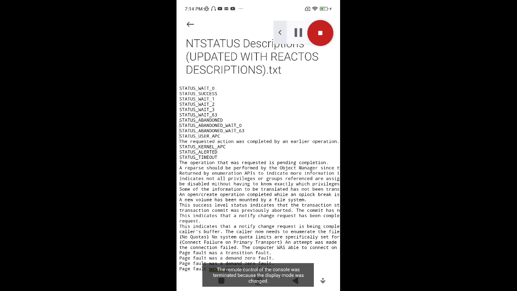The remote control of the console was terminated because the display mode was changed. Changing the display mode in a remote control session is not supported. Remote control could not be terminated because the specified session is not currently being remotely controlled. Your interactive logon privilege has been disabled. Please contact your system administrator. The terminal server security layer detected an error in the protocol stream and has disconnected the client. Client IP2. The target session is incompatible with the current session.